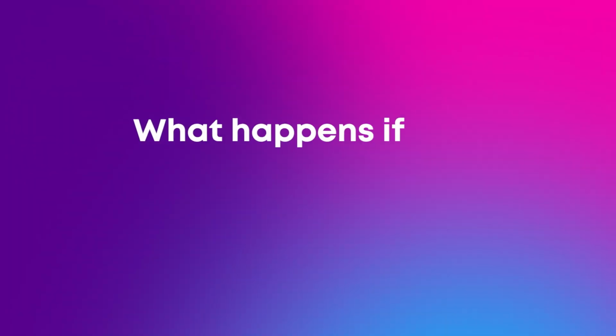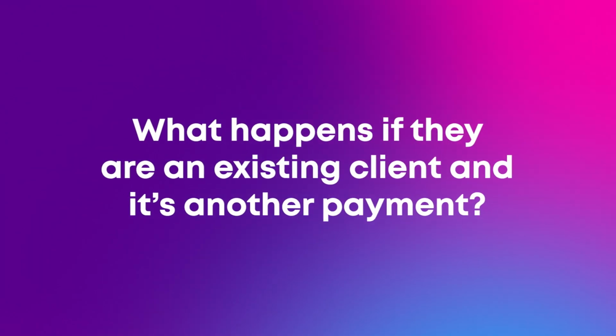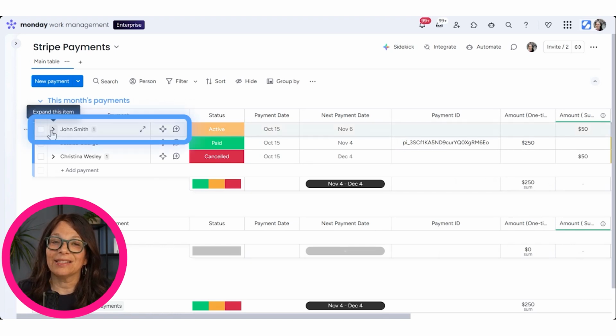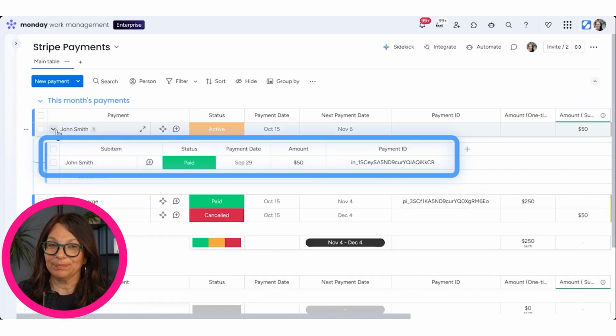Now there's a catch. What happens if they're an existing client and it's another payment? So what we did is we set up the system so that it first searches this board to see if the person exists or not. If they don't exist, it creates them as a new item. If they do exist, it adds the payment as a sub item.